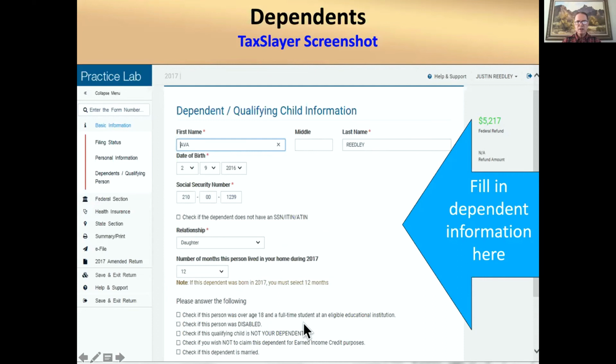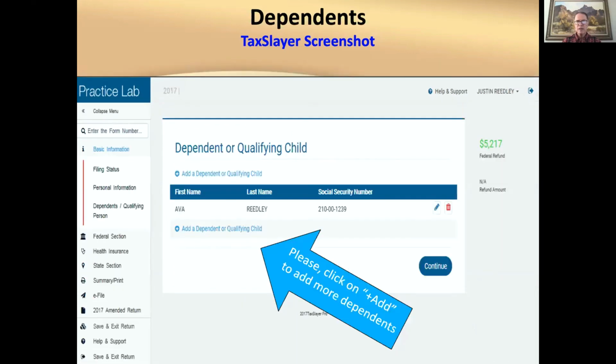And then you need to check these questions. Were they over age 18 and a full-time student? Were they disabled? Is this qualifying child not your dependent? Do you wish not to claim this dependent for earned income credit purposes? So this is where you fill in the dependent information. Now, once you've done that for the person, you can always come back up here and click on add a dependent to add a second one or a third one or a fourth one, and then click continue once you're finished with that.